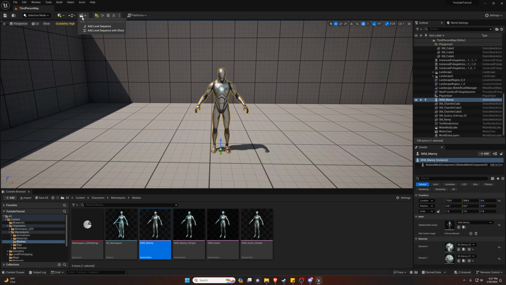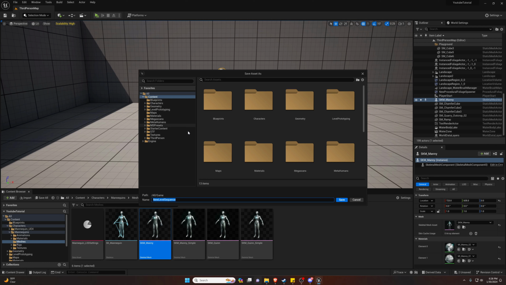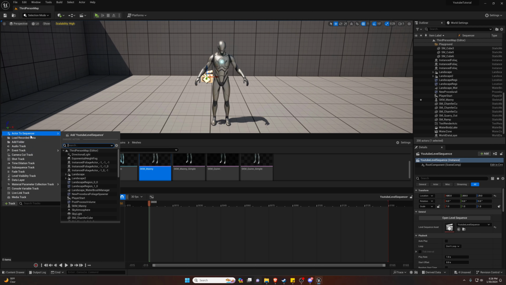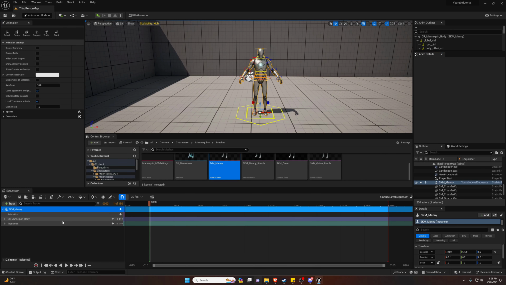And then we're going to go to the top and do add level sequence. We're going to name this YouTube level sequence, and that'll add a level sequencer. Then we're going to click on the plus track, go to actor to sequence, find our SKM Manny. If you used a different one, add that one.